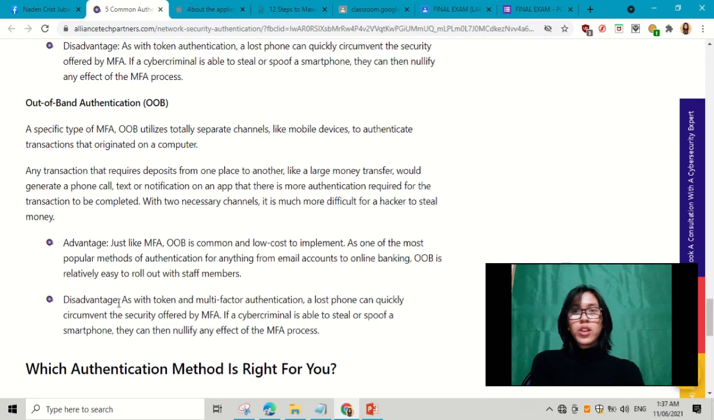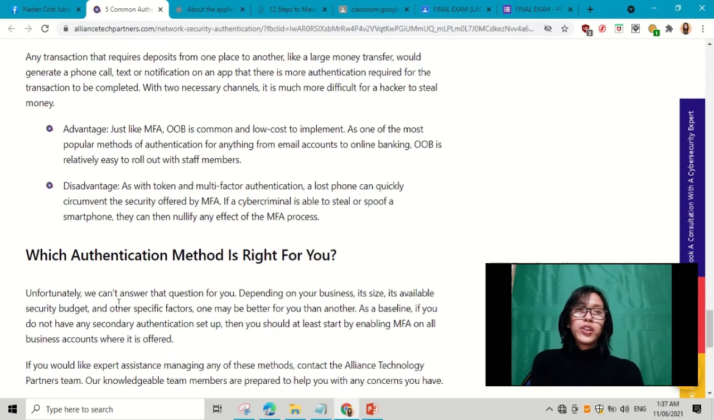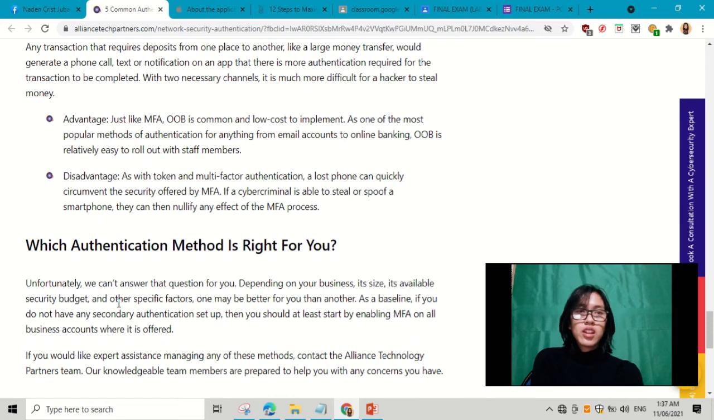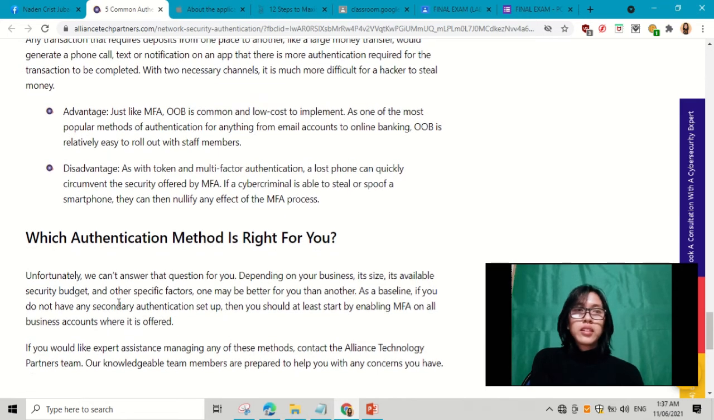Here is a question from the author in the last portion of his work: which authentication method is right for you? Above the mentioned authentication processes, which is suitable for you?